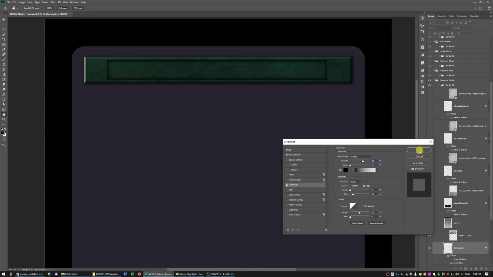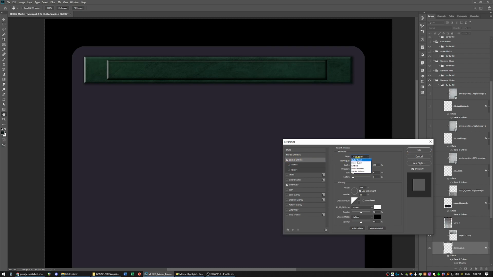Another thing you could do is add an outer bevel. Here you could lower the depth so it's just a little bit, and it looks like it's kind of been beaten or something, or maybe you play around. I don't know exactly what's going to look right on this one for you.